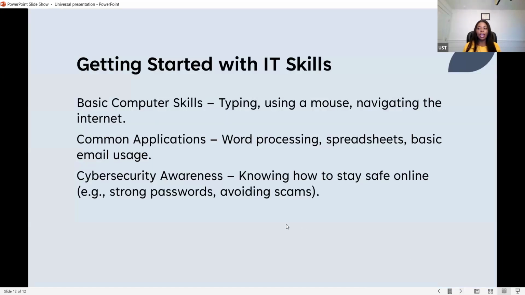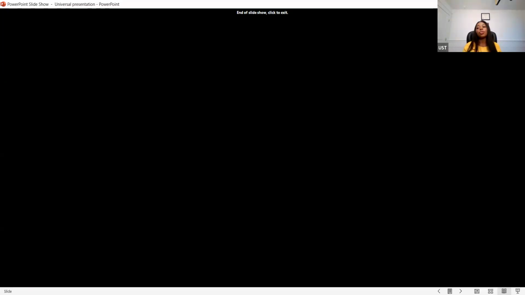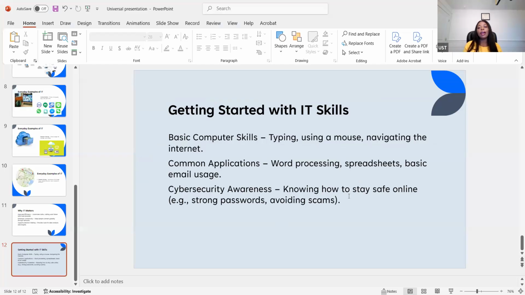And getting started with IT skills is very important. If you are someone who is trying to get started and you don't know how to go about it, the very first thing is to try to learn how to type. Just get a laptop. You have different app tools that you can use to learn how to type, learn how to use a mouse, and navigate the internet.